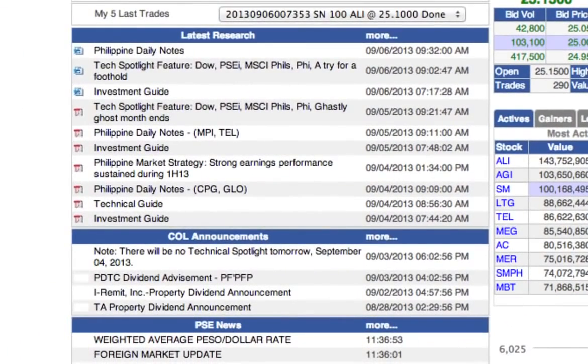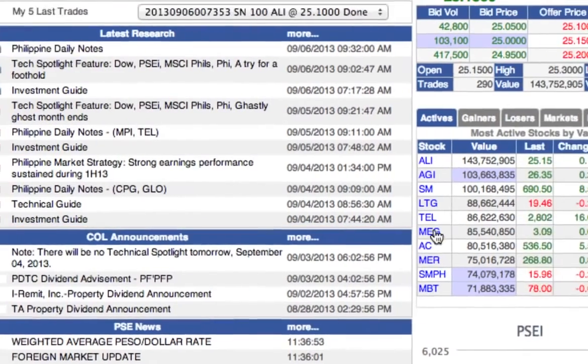COL prides itself on the expert analysis of our research team, and it's important to keep yourself well informed on the stocks that you're investing in. So make sure to read up on the fundamental and technical analysis reports that we churn out on a daily basis. It's also advisable to check the announcements section regularly for any company updates, urgent news, or website maintenance schedules that we publish for the reference of our customers.